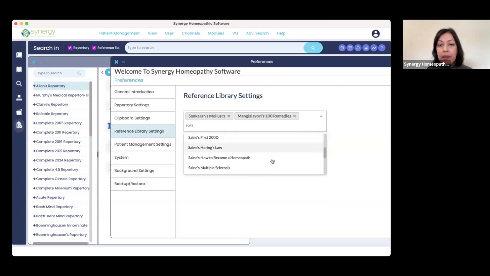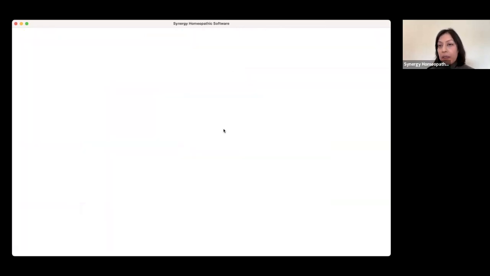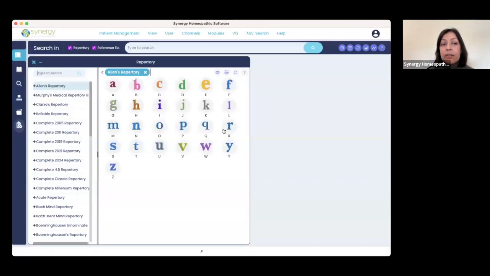Let's see. Here. And then I click on Save. And it does the same thing. It's going to reload the program with your favorite books pinned. If you had work unsaved in your clipboards, right now is when you get the pop-up that says you have unsaved material in your clipboards. Would you like to save it? And then you say yes, and your clipboards will appear here as they were, so you won't lose them.